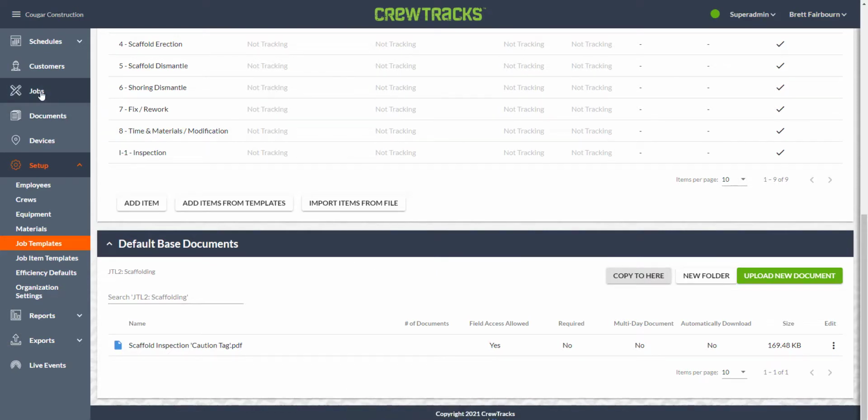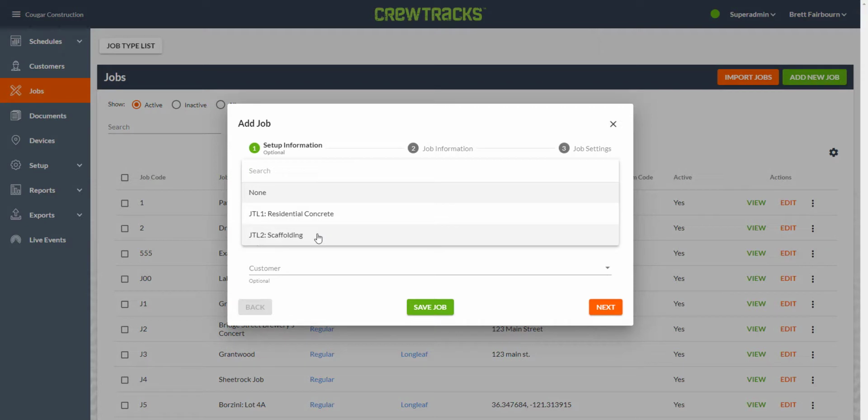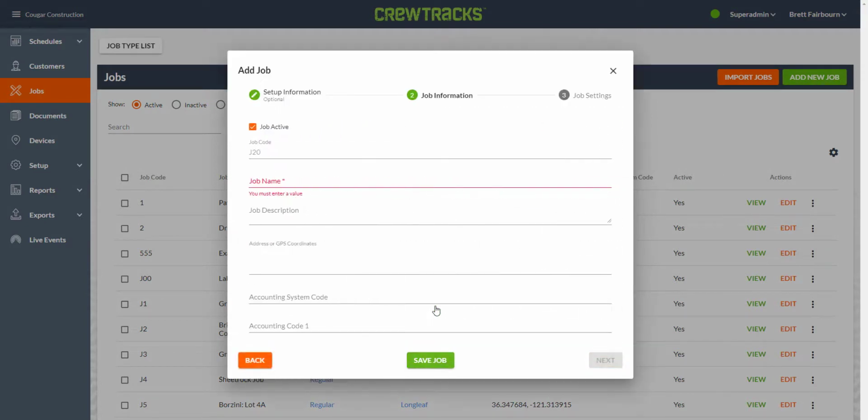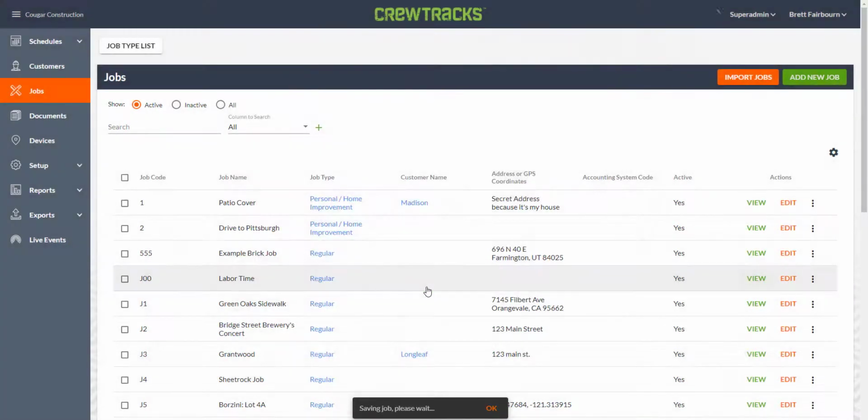Great, so let's give it a try. I'll click on jobs, add a new job. I'm going to use the job template of scaffolding and save. Oops, it won't let me save yet because I do have to name this job. Sorry, CrewTrax, can't read your mind yet, but we're working on it. I'm going to call this City Hall Restoration. Just making something up. And of course, you've got your description, address, all the things you always have when you're creating a job. And again, for this individual job, we can exempt it from the notes and photos requirements. Let's go ahead and save that.